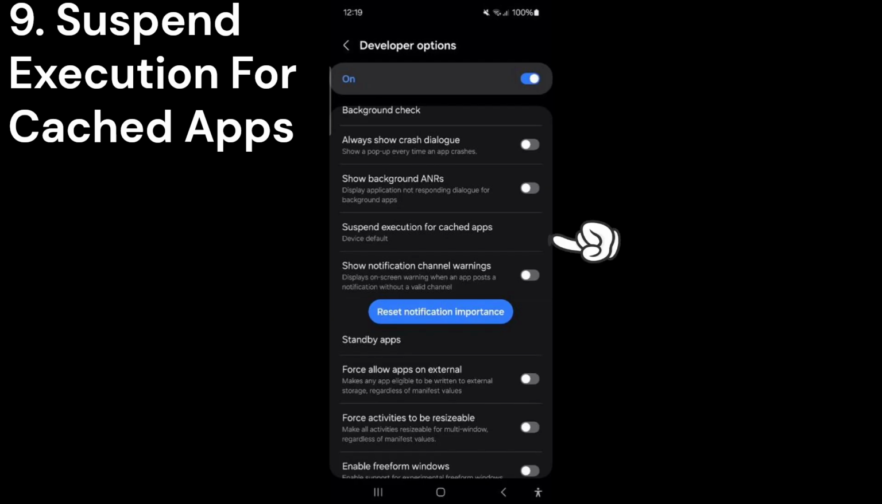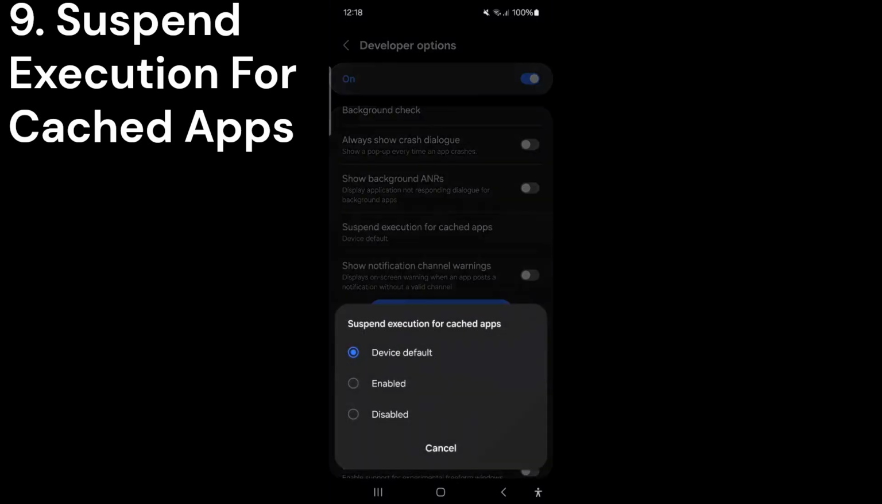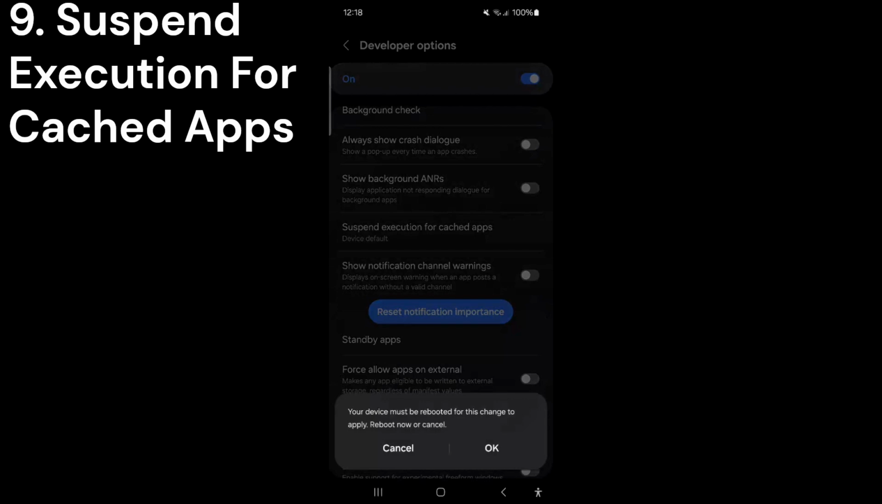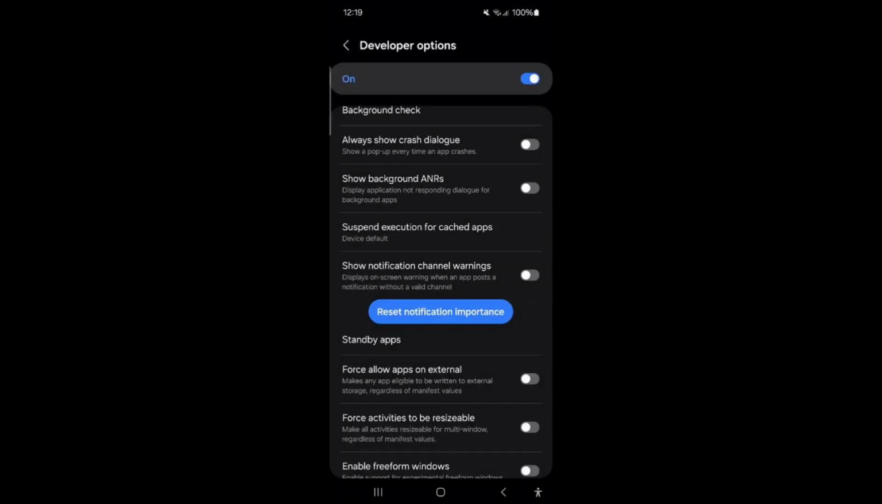At times, errant or misbehaving applications might attempt to execute unintended processes even when cached. By activating the Suspend Execution for Cached Apps function, such activities are effectively curtailed, leading to a significant decrease in power consumption.